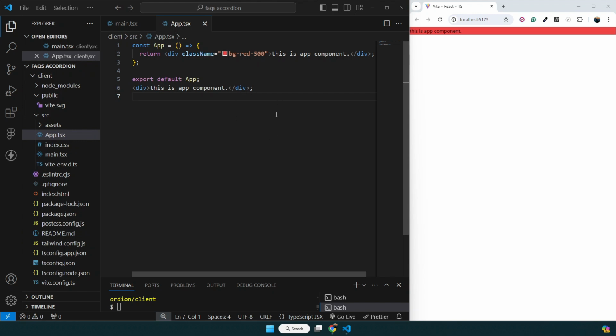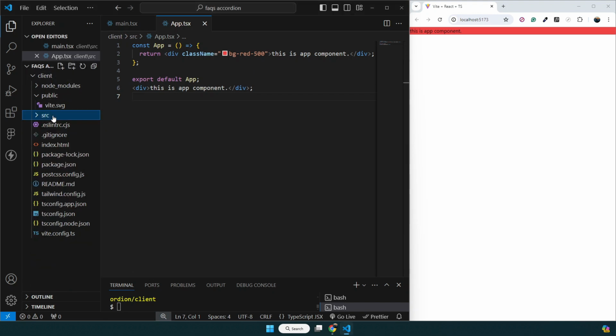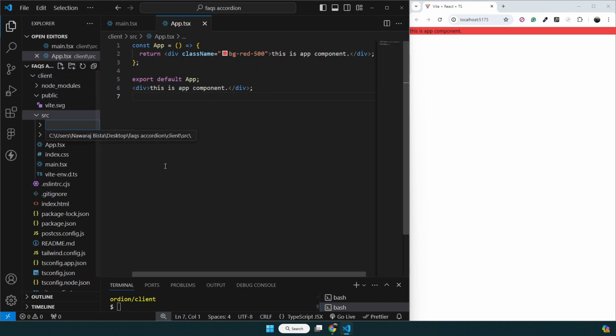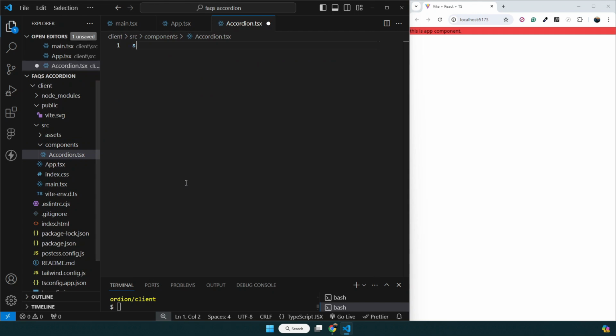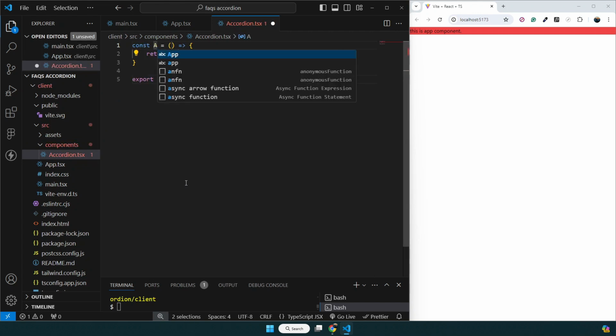Okay, so we can start with editing from here, but let me just create one folder in the source folder, and this will be named components. Okay, in this one I want to create one file, maybe accordion, and I think that is the spelling. If not, forgive me. And SFC, and I create the arrow function.